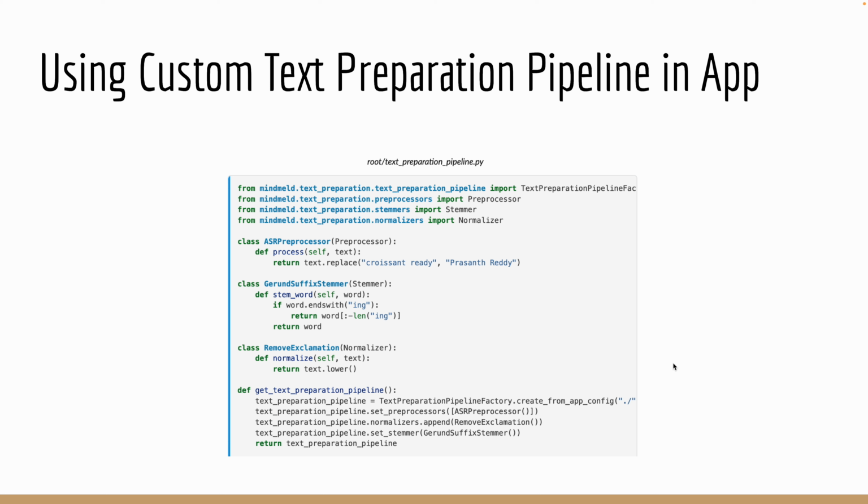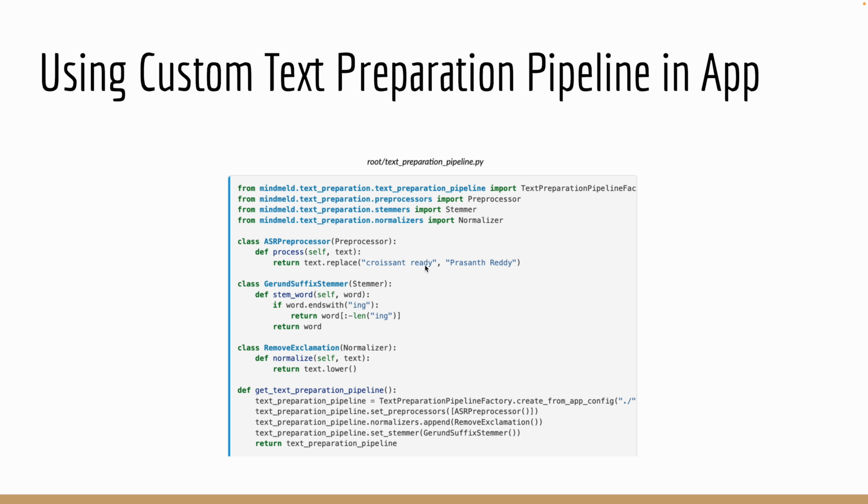Now let's go ahead and put this all together into our application. If you had your own application and you wanted to make a number of these custom modules, how would you go about doing that? So first, you would create a Python file in your root directory called text_preparation_pipeline.py. In here, you can import all of the base classes for your application. So we've imported the preprocessor, stemmer, normalizer from mindmeld.text_preparation. Now we just make our custom implementation.